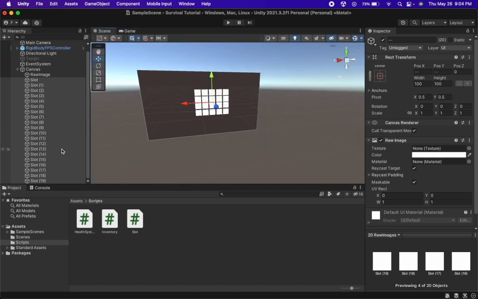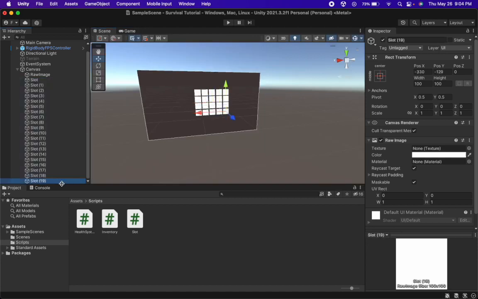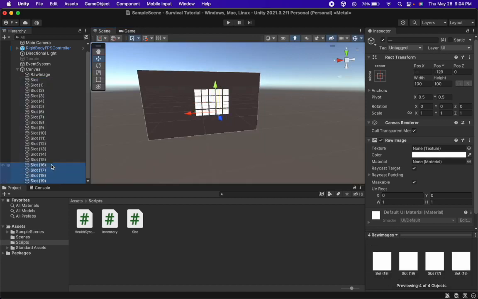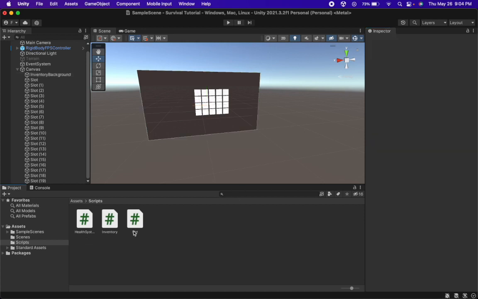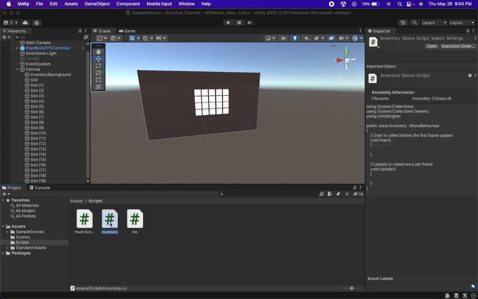However, the last row of slots, I'm gonna raise them up a bit. Okay, without that one, I'm gonna get them a bit closer. Okay, that looks good. So now let's rename this to inventory background. And let's get started on the script. So as you've seen here, I created 2 scripts, inventory and slot. Let's begin with inventory. Open it up in your favorite code editor.